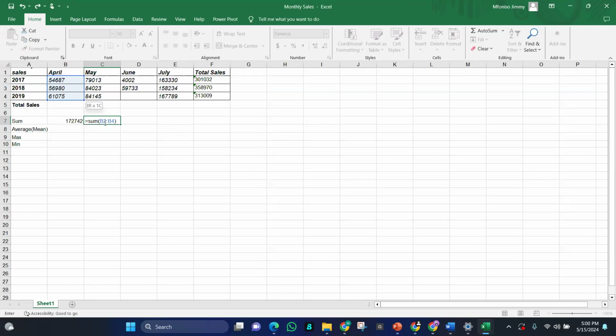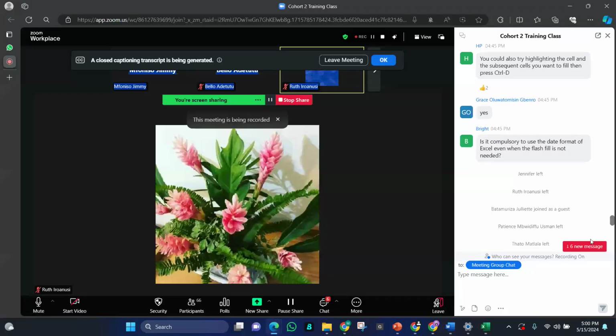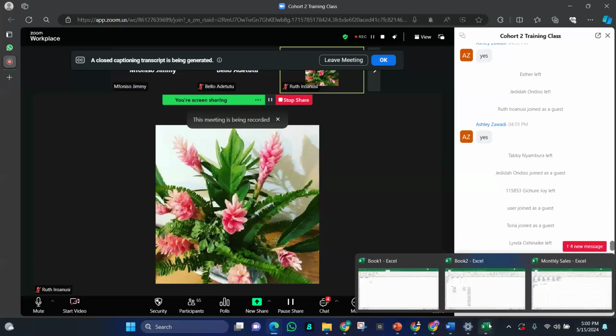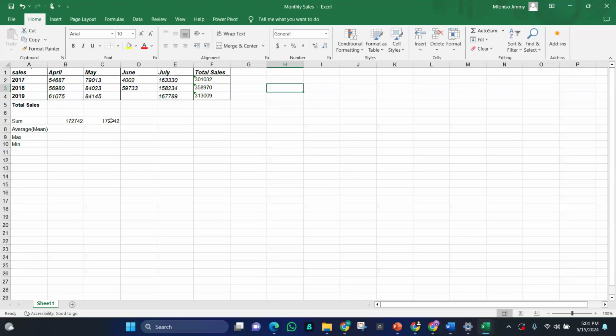When you see a colon in between B2 and B4, know that the person is calculating with a range. That is, they selected a range of values. Hope we all know what a range is. So this is a range of values, B2 to B4.